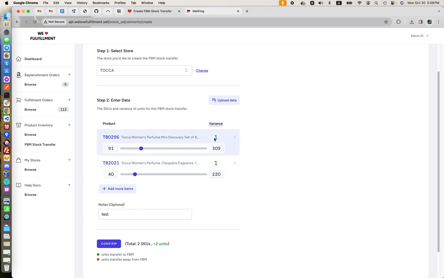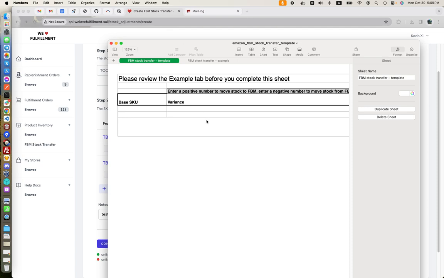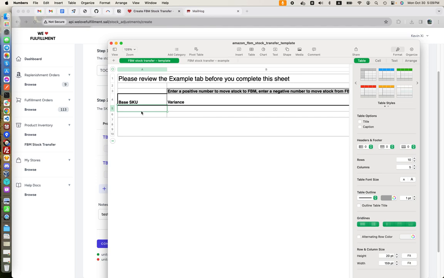This will transfer 1 unit of both 0296 and 2021 to FBM. So this is how you manually fill up this form. You can also do a spreadsheet upload. You can download the template here, and you can fill up the data. The template is like this. It's pretty straightforward. You only have 2 columns, where you can put the SKU here, and you can put the number here.